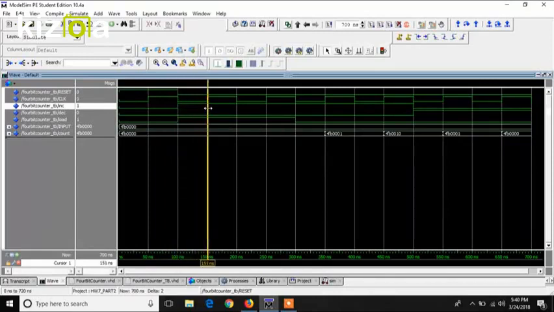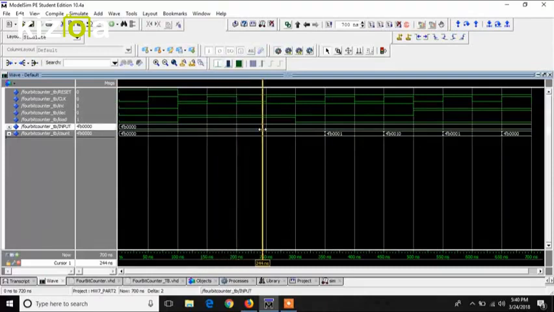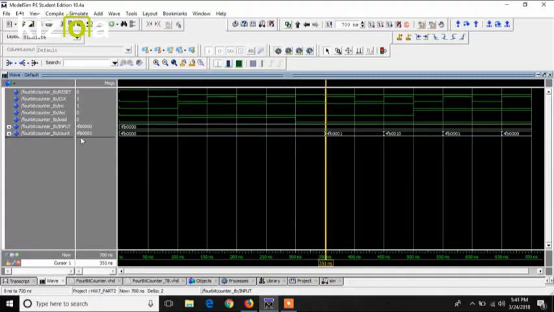And then on the next rising edge, clock is 1, increment is 1, and load is 1, so it's ready to load in 0, 0, 0. So actually at the next rising edge here, it loads in 0, 0, 0. And then at the next rising edge, it's going to add 1. So here it adds 1. And then at the next one, it adds again.